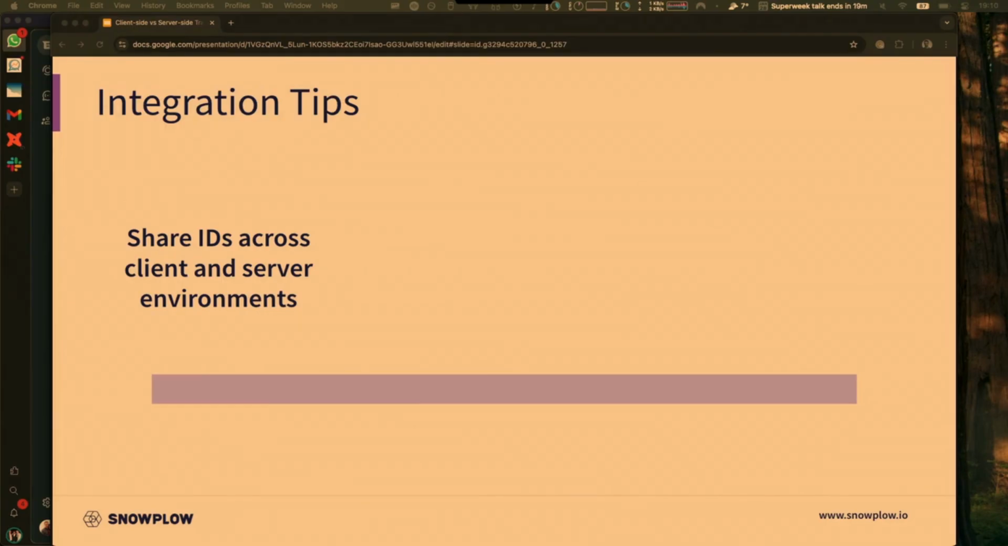Now, if you use a tool like GA4 or a tool like Snowplow that set IDs in the client, you're going to want to pass those IDs over to the server. This is generally quite straightforward if the IDs are in cookies or in request headers or in JWTs, or even in the body of the request itself.